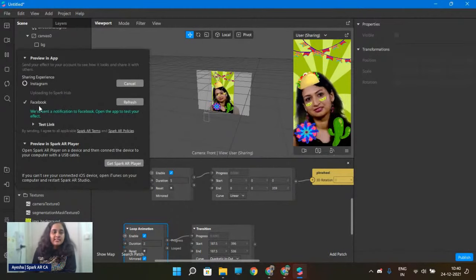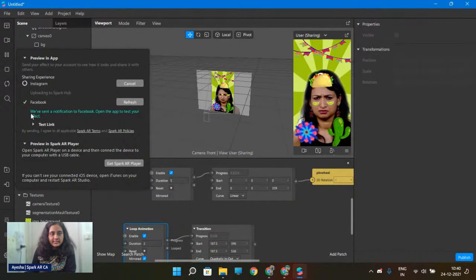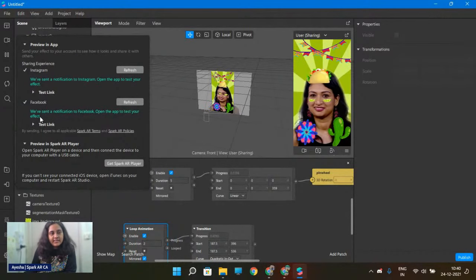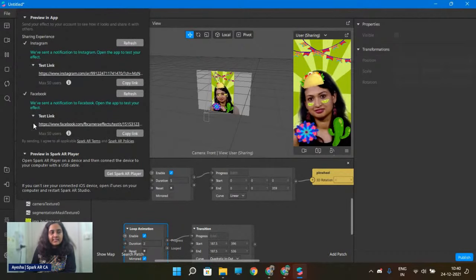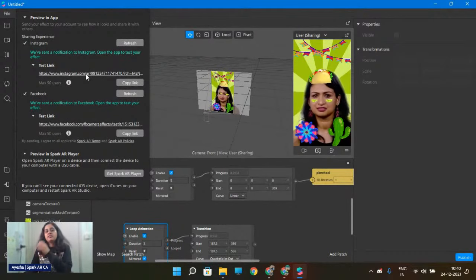So you can see when it is done uploading, it says we have sent a notification to Facebook. Open the app to test your effect, and similarly for Instagram. You also have your test link here that you can click on to try the effect. So there are countless options to try your effect.